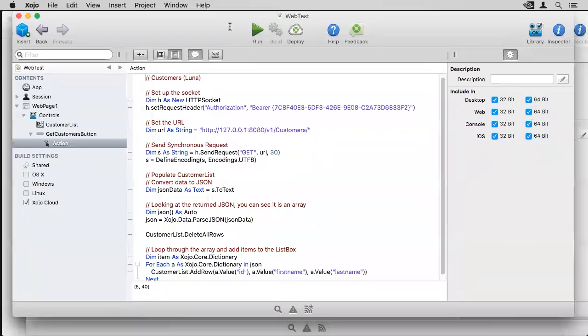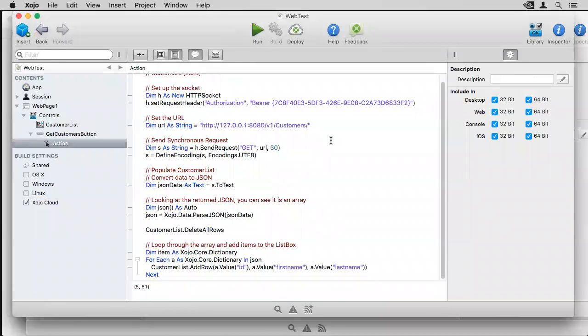The web one is a little bit different because this is not using the new HTTP socket. It is using the classic HTTP socket. And this is because of a bug in the new HTTP socket where it doesn't actually work in web apps yet. But that is going to be fixed very, very soon. And then you would have the exact same code available in all three of the apps for getting the data back. Here it's pretty similar, but not quite exactly the same.